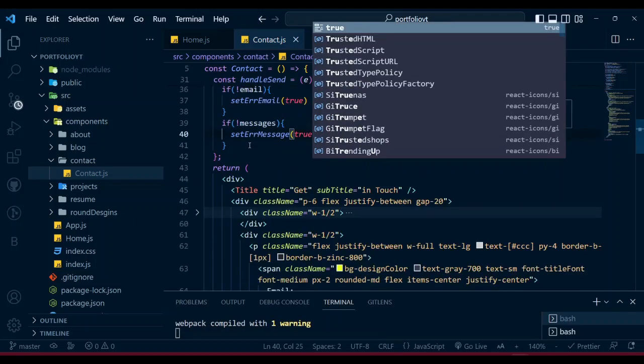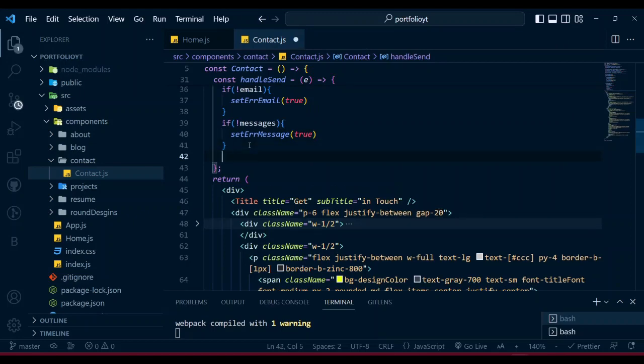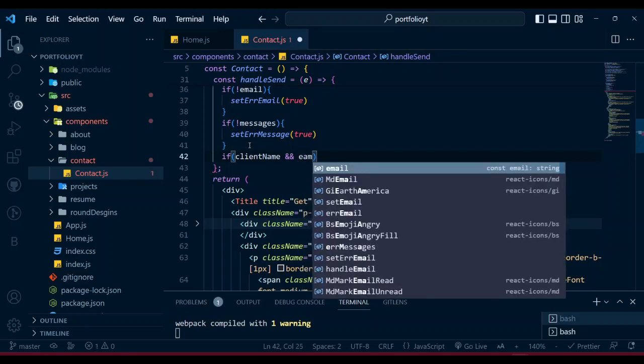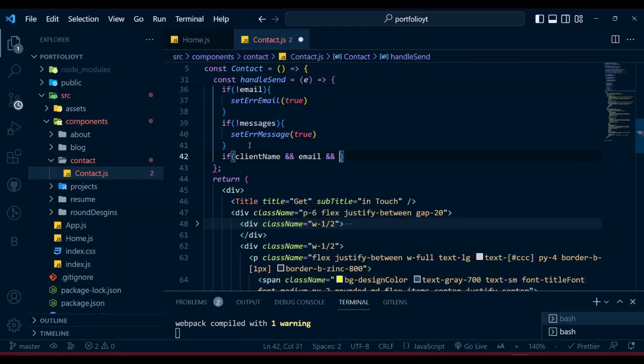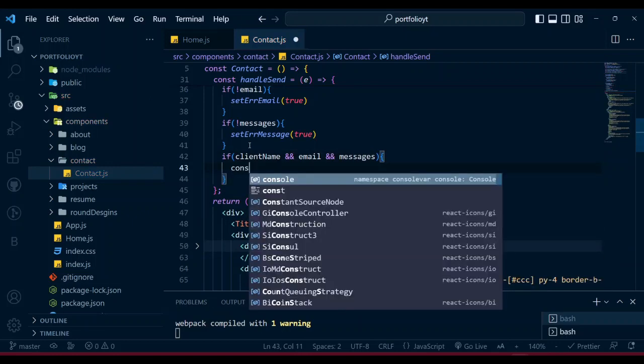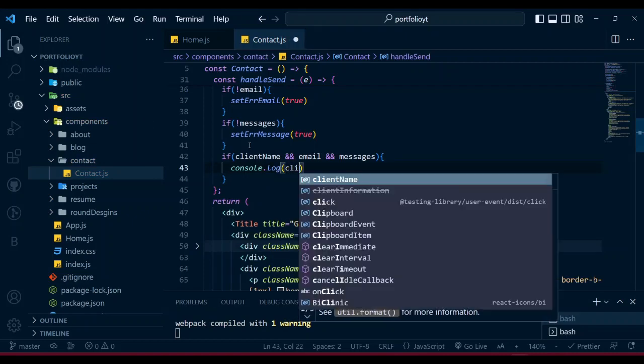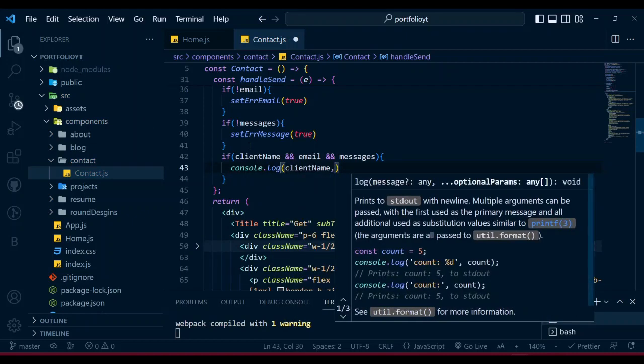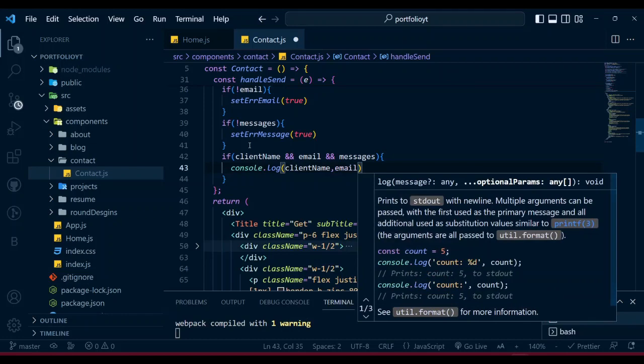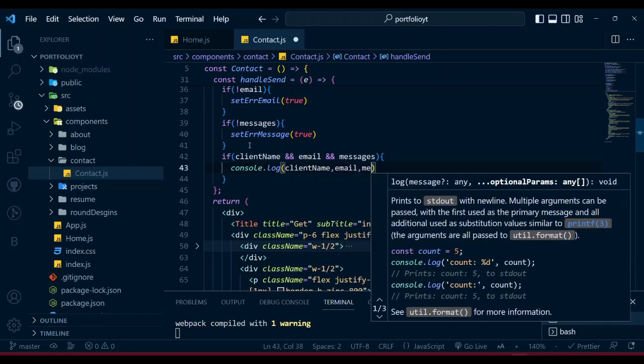Now I need to add another condition. If I have the client name, and I also have the email, and I also have the messages, then I'll just make it console.log. I will get the client name, I'll get email, and I'll get messages.